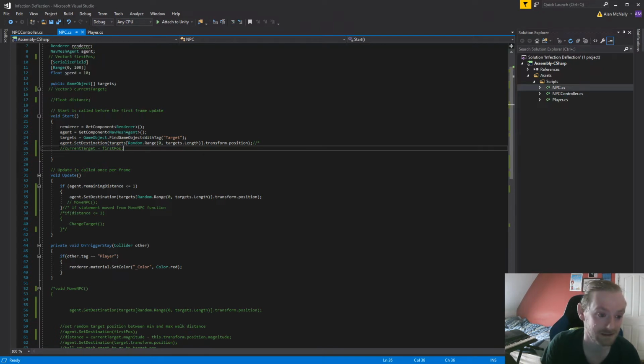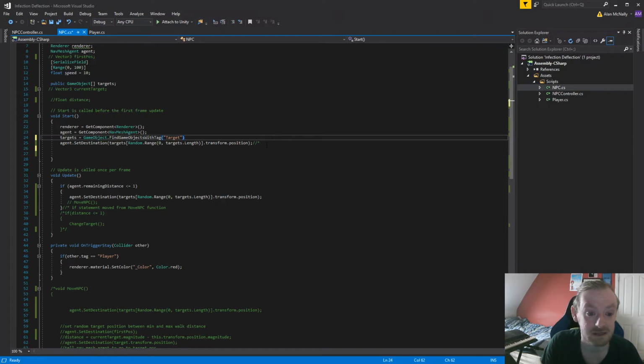So what I had here was current target is equal to target's random range, and then we would set the destination in the update. We didn't need that, so we can just get rid of all the stuff that we don't need. Woo, don't get rid of that. Control Z, undo.